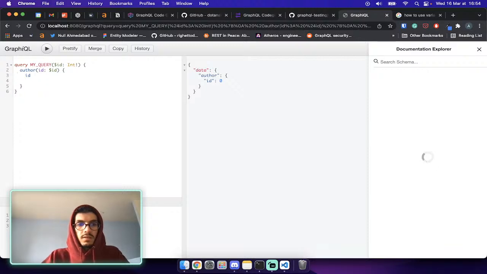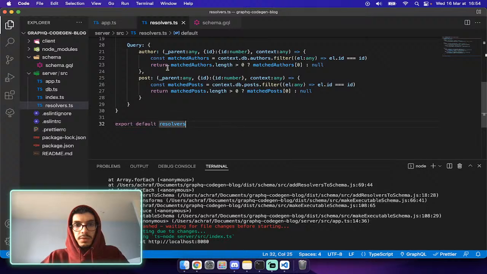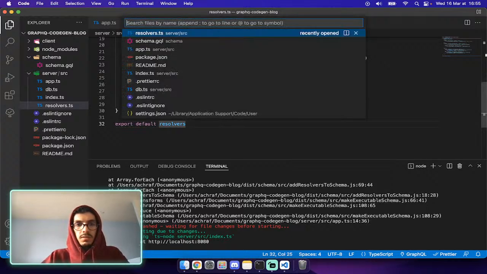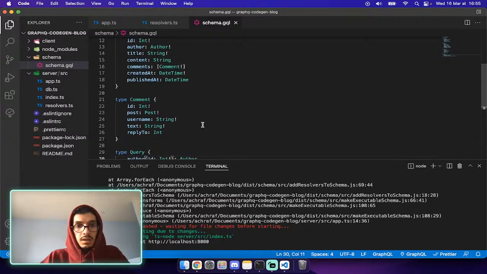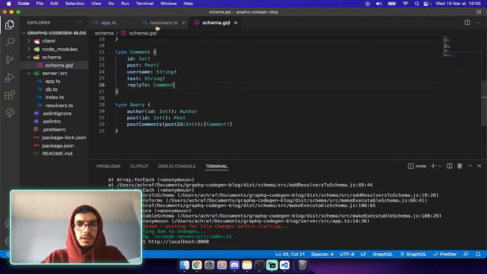Right. And if I say display name, and if I say posts, and I say ID, and I say title, cool. And I say comments, I say text, and I say reply to. No, of course, because reply to schema. I need to add this. So here, reply to. No, it's not an int, it's a comment, but it could be null.